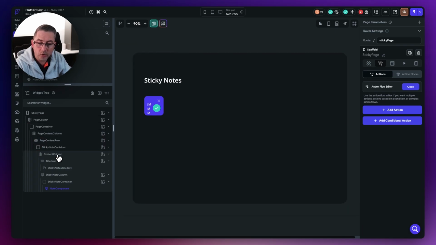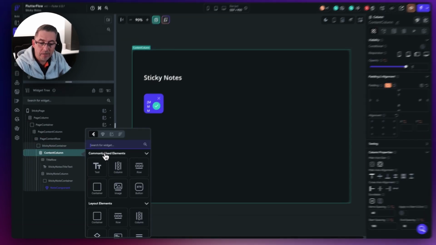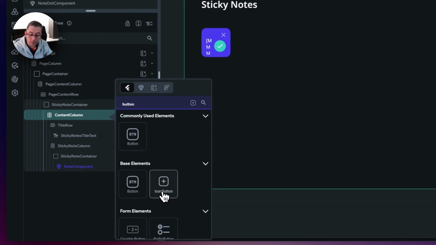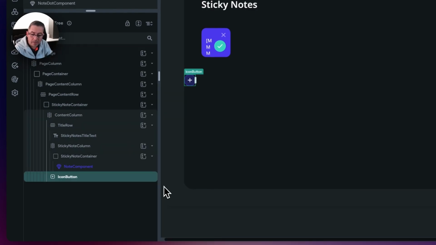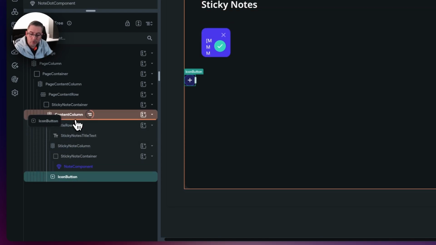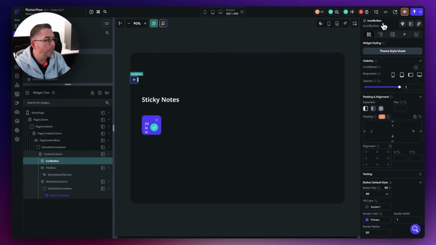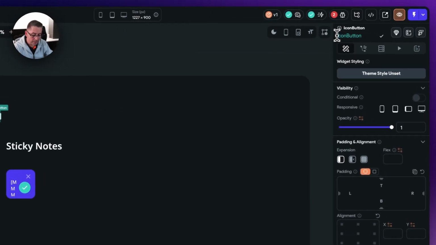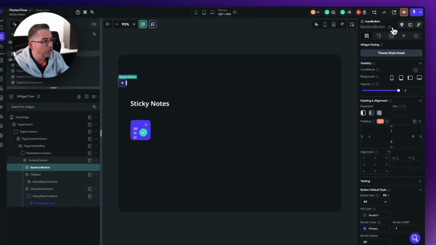So with the content column selected, hit the plus. Let's type in button here. We can see we've got the icon button. Let's choose that, and there it is. I'm just going to drag that up in between the content column and the title row. Let's give our button a name. Let's call this one back icon button, just like that. Just hit the check there.